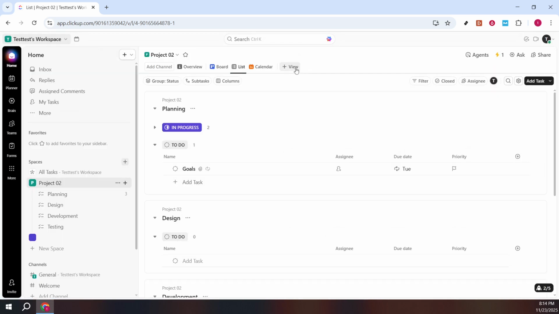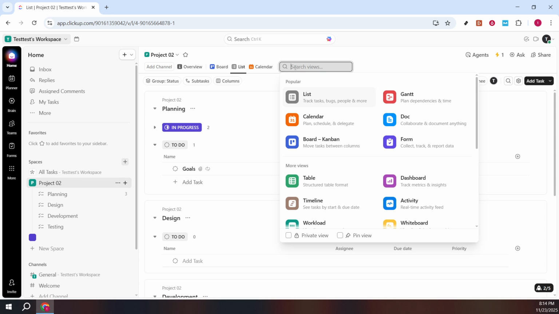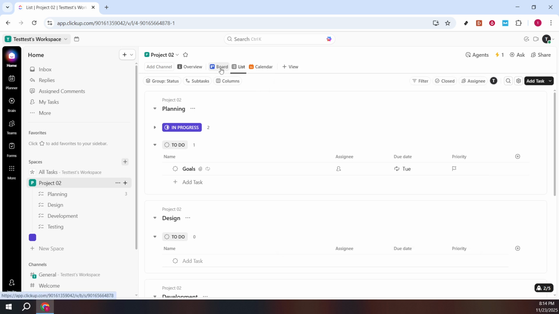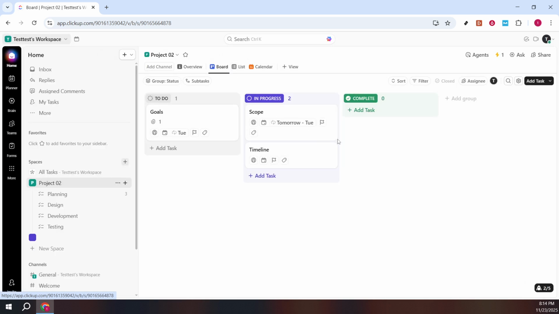If your workspace already shows a board, you're set. If not, switch the view to board, Kanban. This changes your layout from a list to columns that represent your workflow stages. In most teams, that means to do, in progress, and complete. The board groups tasks by their status, giving you an immediate snapshot of what's waiting, what's being worked on, and what's finished.